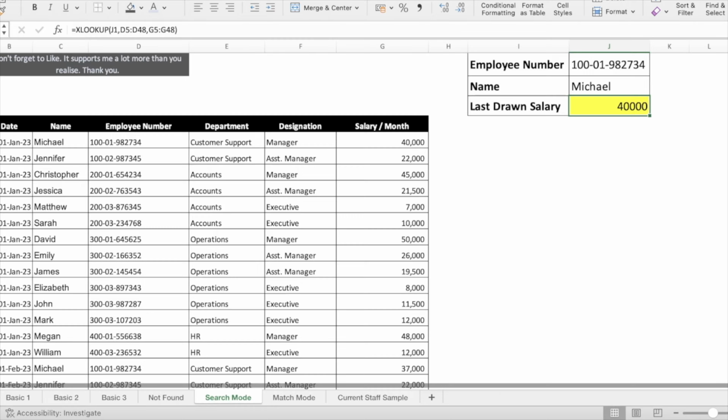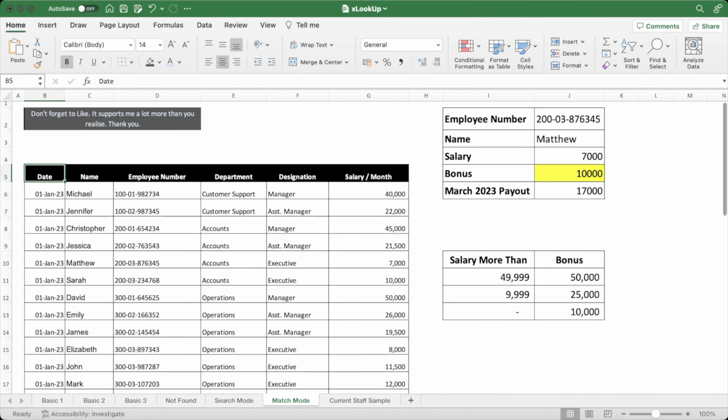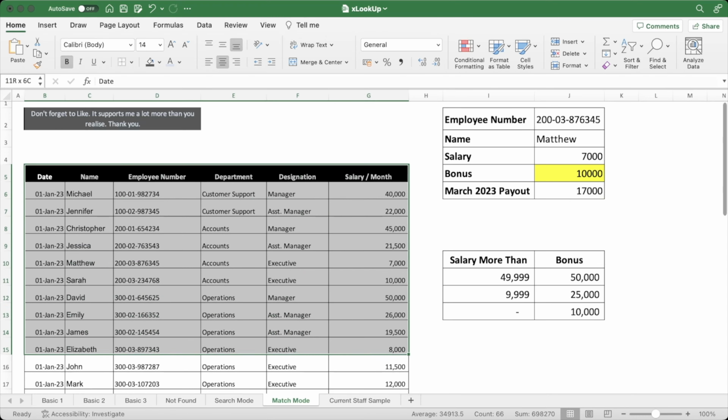Now let's head on to the match mode tab and see how match mode works. In this sheet, we're going to try to calculate how much is the bonus that is to be paid out to each employee for the month of March. We have the exact same data as the previous set.